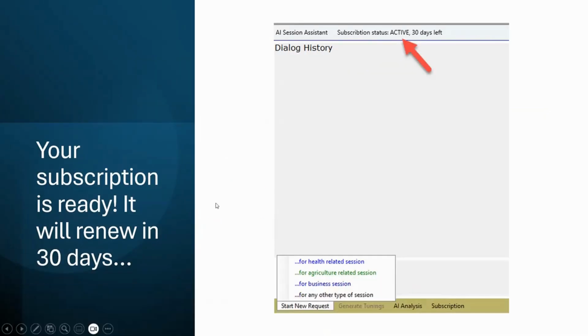There we go. I just found a way to turn off all the photos. We don't need all those right now. Okay, so once it's active, you'll see this, and you can start a new request.